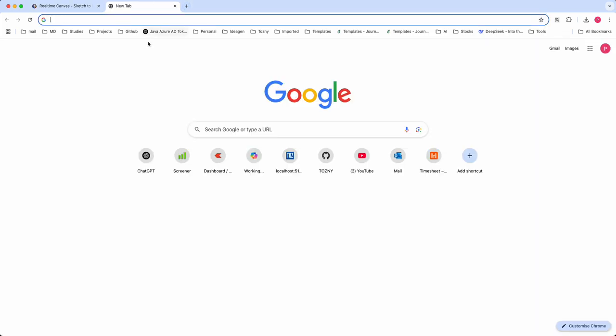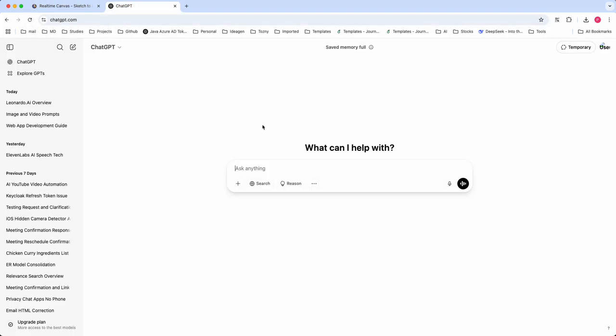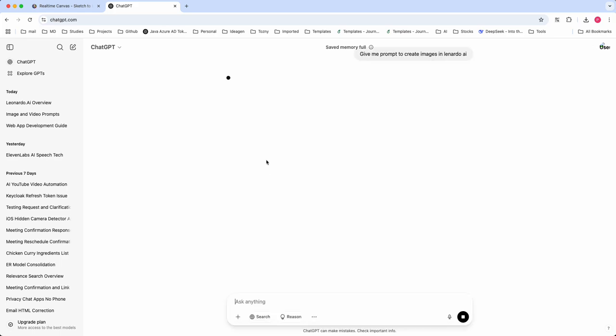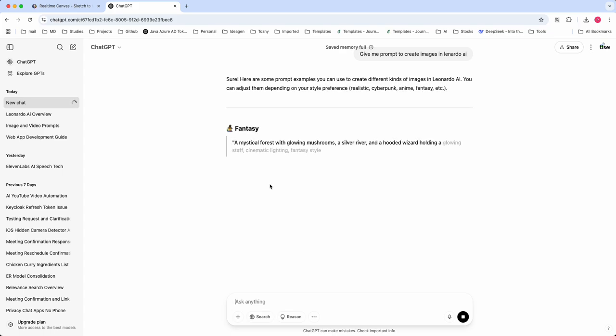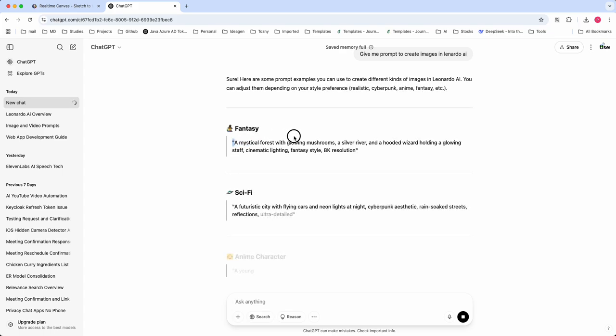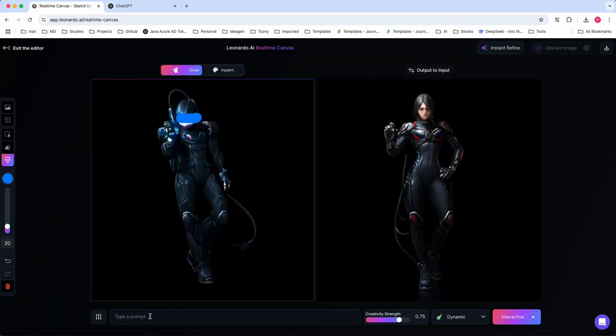Let me get some prompt by using ChatGPT. Let's see, give me a prompt to create images in Leonardo AI. Okay, because I poorly create prompts, that's why I just get help from ChatGPT. Okay, this is really a fantasy prompt. Let me copy this and paste it over here.